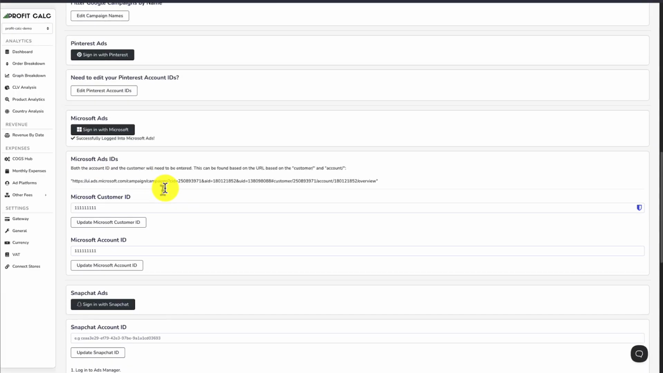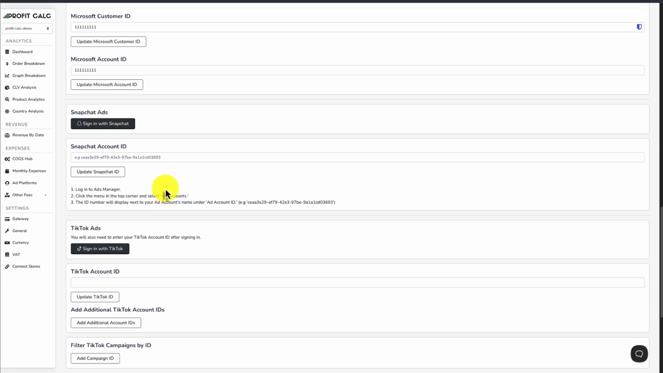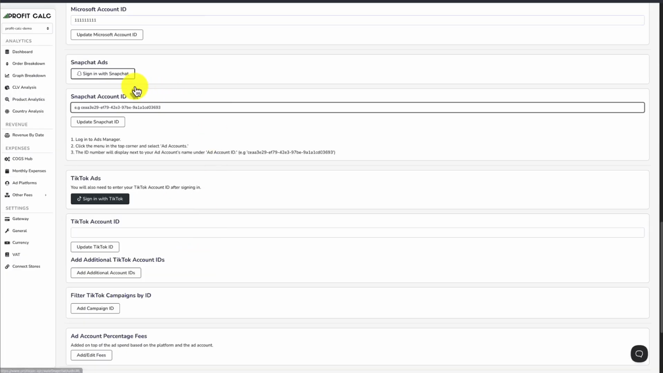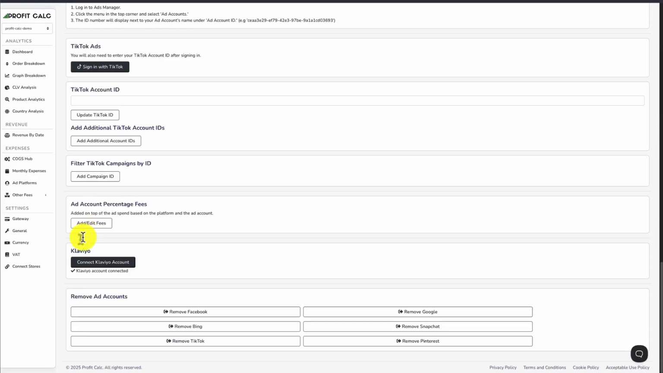We can set up Pinterest, Microsoft ads, Snapchat ads, and TikTok ads. These all follow the same process of entering in our account IDs and completing the connection setup to link your ad account with Profit Calc. Note, Profit Calc doesn't store any of the ad spend data, rather it's retrieved with each analytic request from the ad platform itself. Lastly, you can connect your Klaviyo account here as well to import specific metrics into the Profit Calc dashboard.